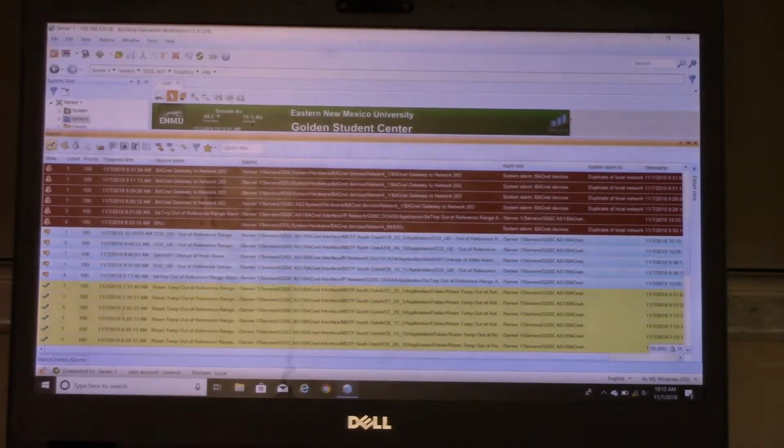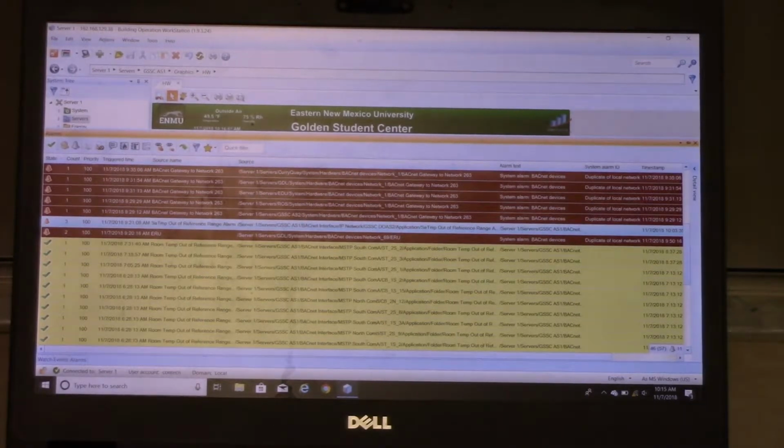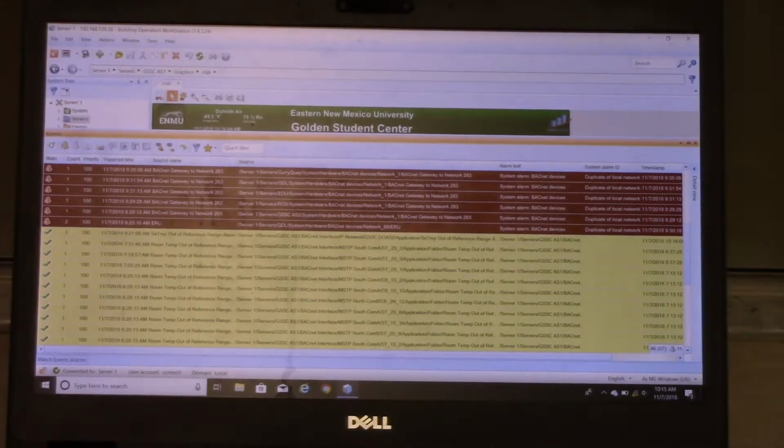We acknowledge them there and they go away. If you acknowledge something that's still in alarm, for example this, it's going to turn yellow, which means it's been acknowledged, it's still in alarm. When somebody fixes me, I'll go away.